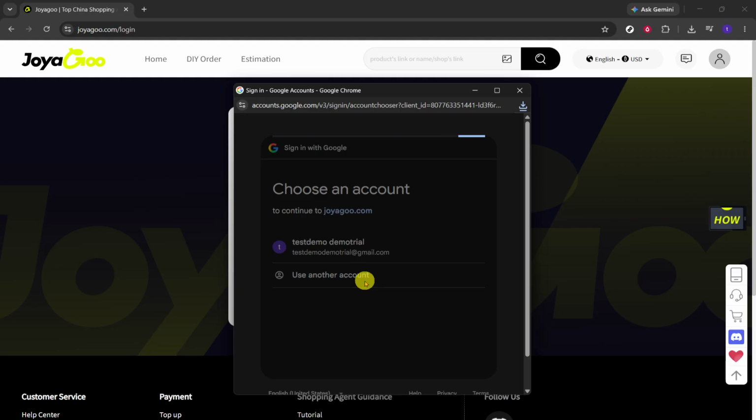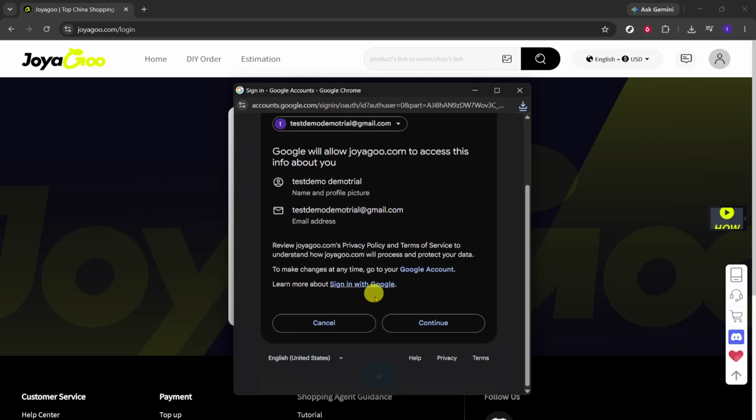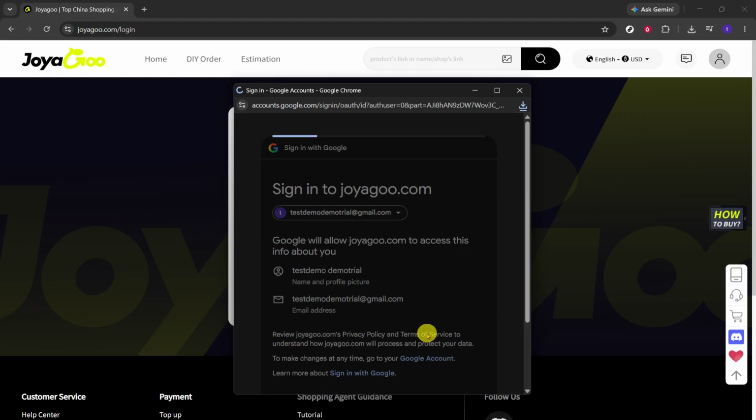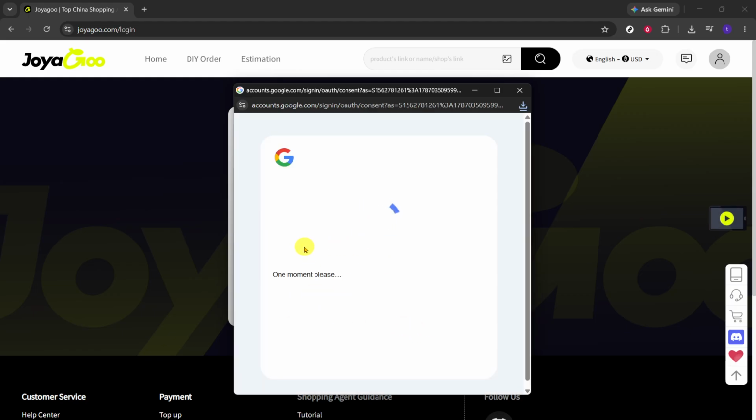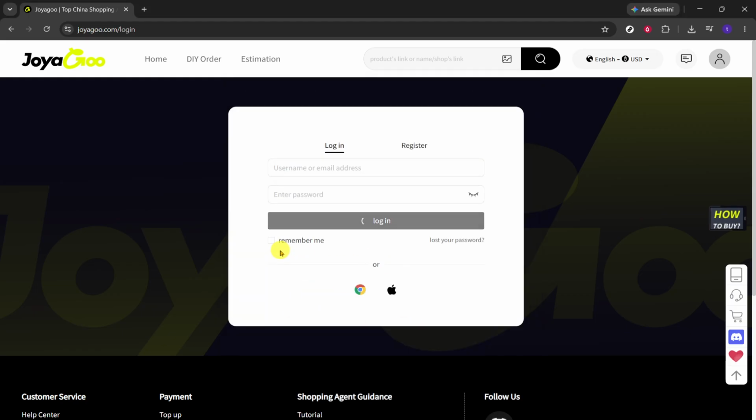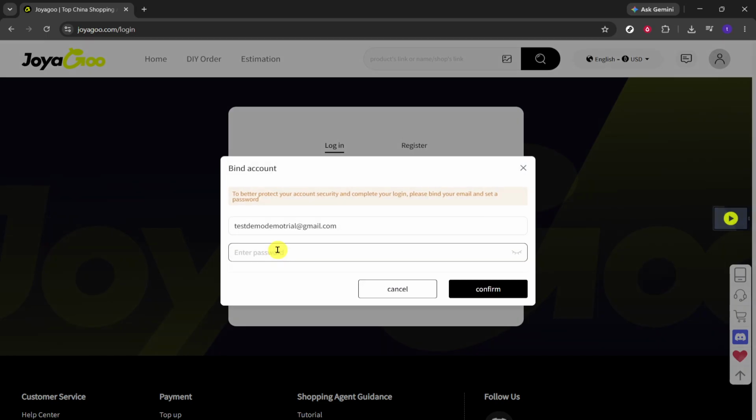Depending on the platform's current registration flow, you may be asked to confirm certain details, accept terms, or complete a quick verification step. Read each screen carefully and continue until your account has been successfully created. As a helpful tip, if anything does not load as expected, try refreshing the page or checking that you selected the official Joyagoo website from the search results. Taking a few extra seconds to review each page can help avoid errors during registration. That's it. Once you finish the on-screen steps, your Joyagoo account should be ready to use.